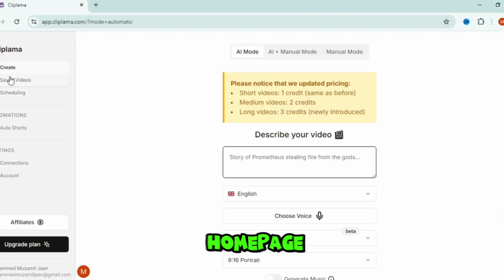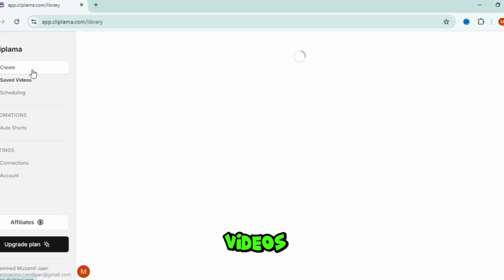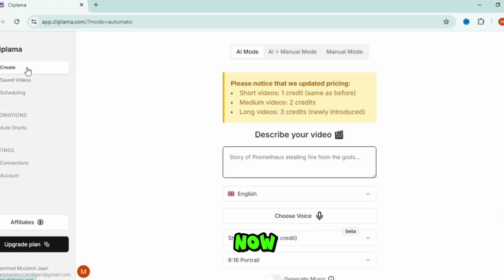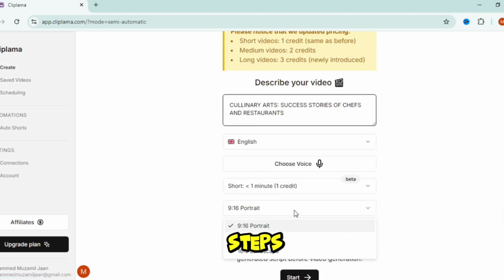Alright, now I'm back on the homepage. You can see your generated videos by going to the saved video section. Alright, now let's try the AI plus manual mode feature. I'll type a story here again, then follow the same steps, then hit generate video.